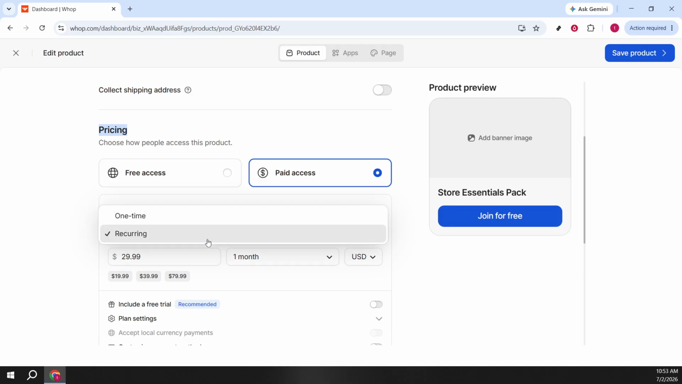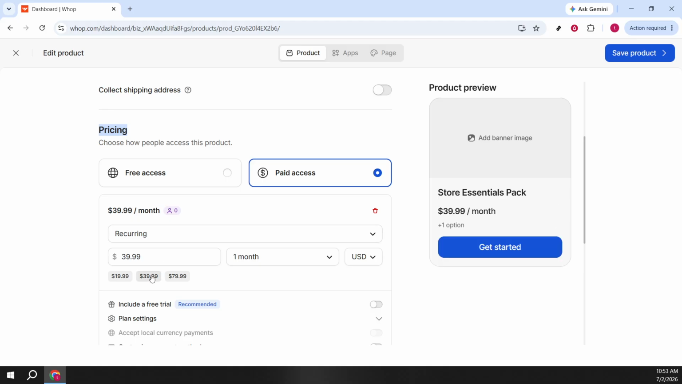Change the access type to paid access. Then switch the payment option to recurring. That change converts a one-time purchase into a subscription. If you already use revenue splits on Whop, this ensures they don't just apply to the first payment. Those same rules will be automatically repeated on every renewal.